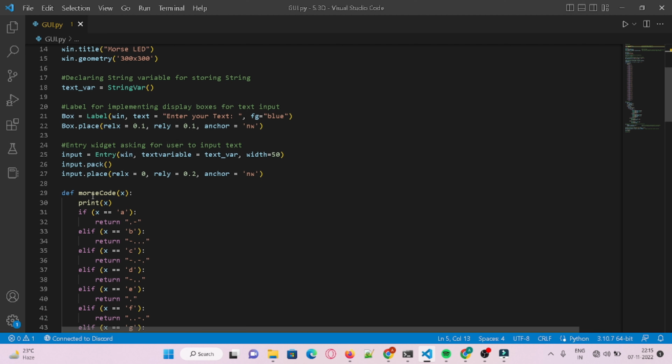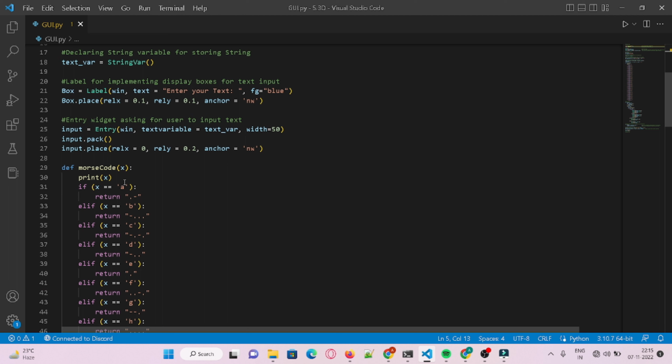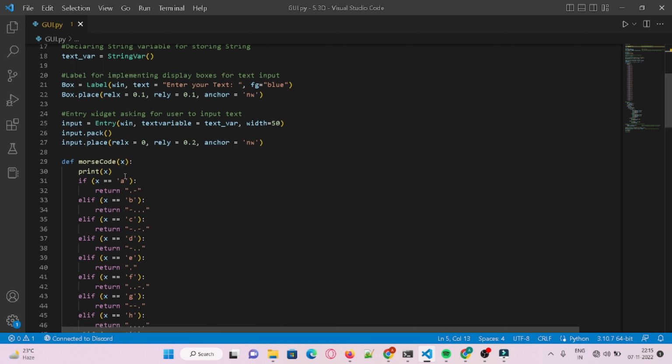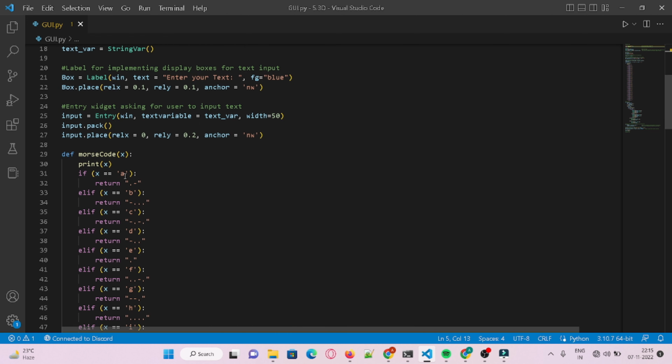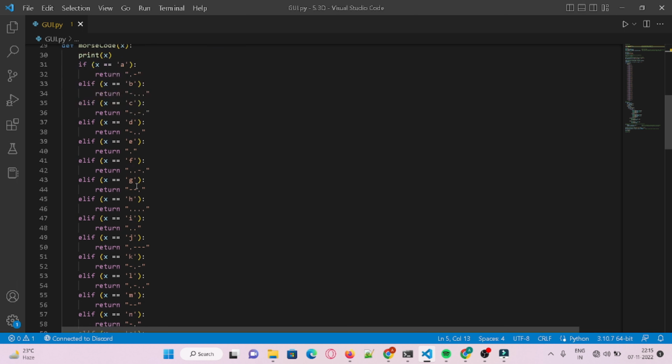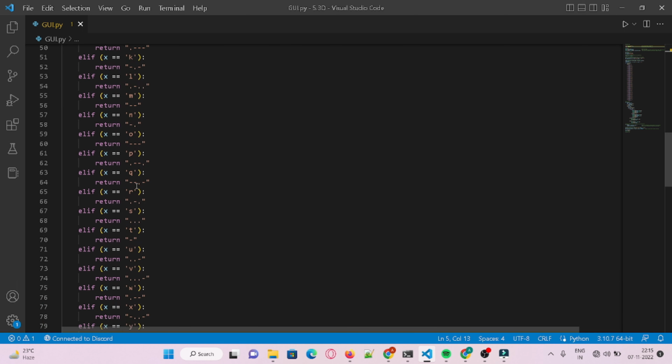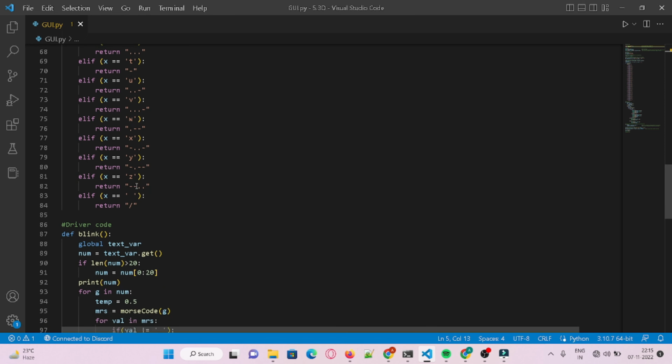The next function we define here is morse code, taking an x, and it will print the x in the shell. It is like the Morse dictionary and will respond according to the character input by the user. For example, if the character is A, it will return the Morse code dot dash, which is the Morse code of alphabet A. And likewise for the other alphabets, there is a respective Morse code for each alphabet.